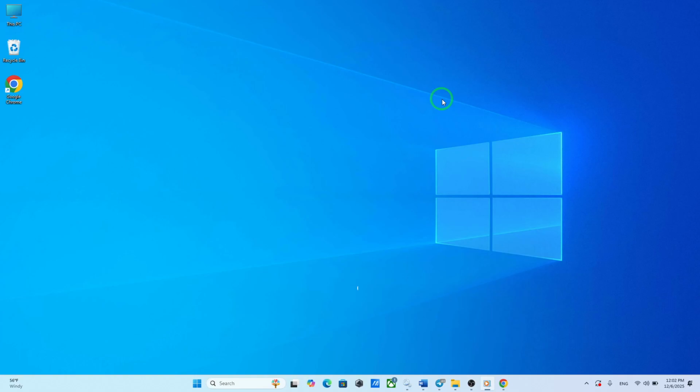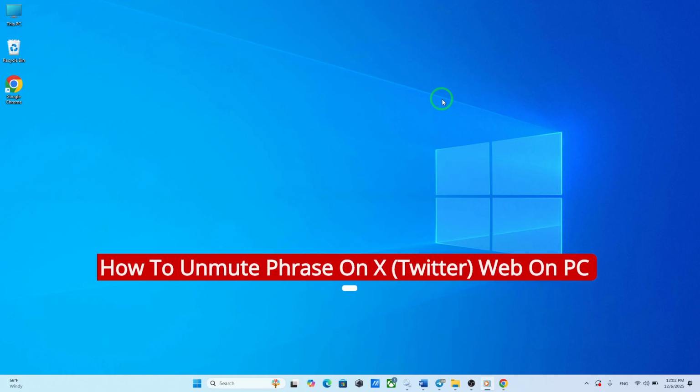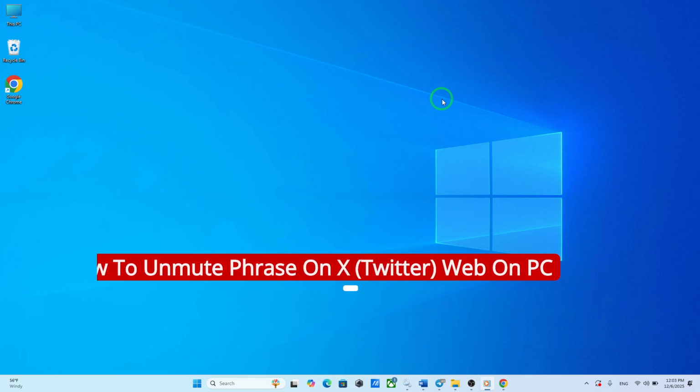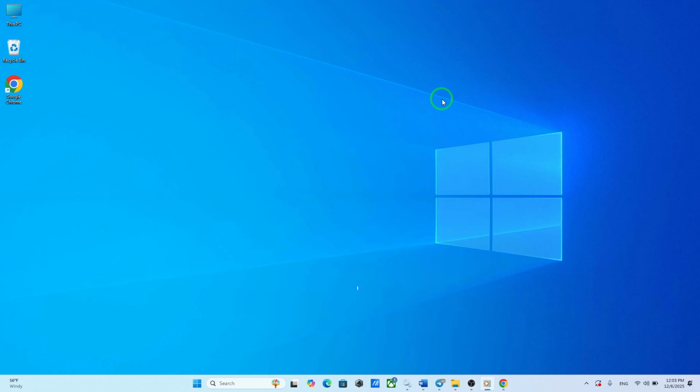Welcome. In this video, you'll learn how to unmute a phrase on X, formerly known as Twitter, using the web version on your PC. If you muted certain phrases in the past and want to start seeing posts that include them again, this quick guide will walk you through the updated steps.